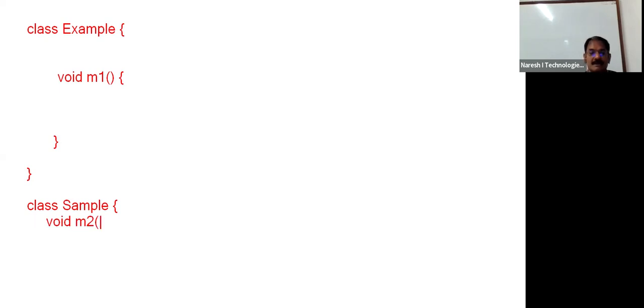The Sample class M2 method wants to receive named constants of one enum. Suppose the enum is Course. If you want to take Course, then how many named constants can it receive? Only one named constant. But I want all named constants available in the Course. Then I can take what? Course array. If you want to take a single value, Course. If you want to take multiple values, then Course array.